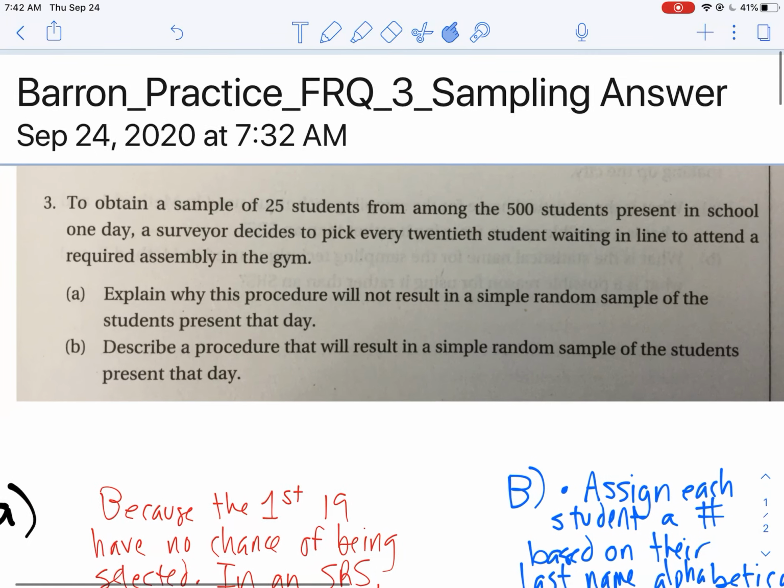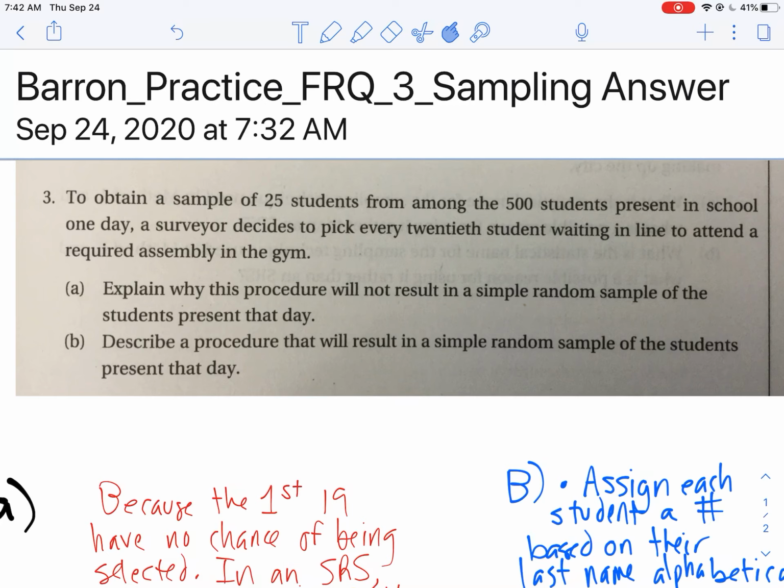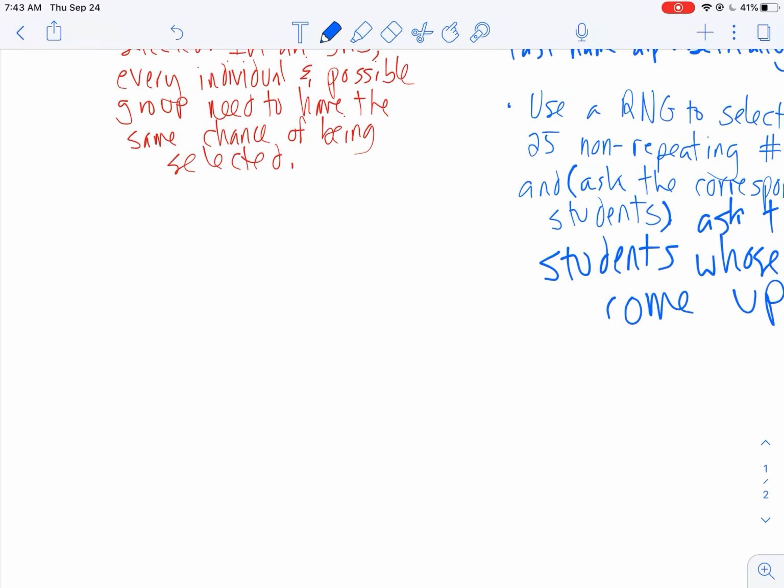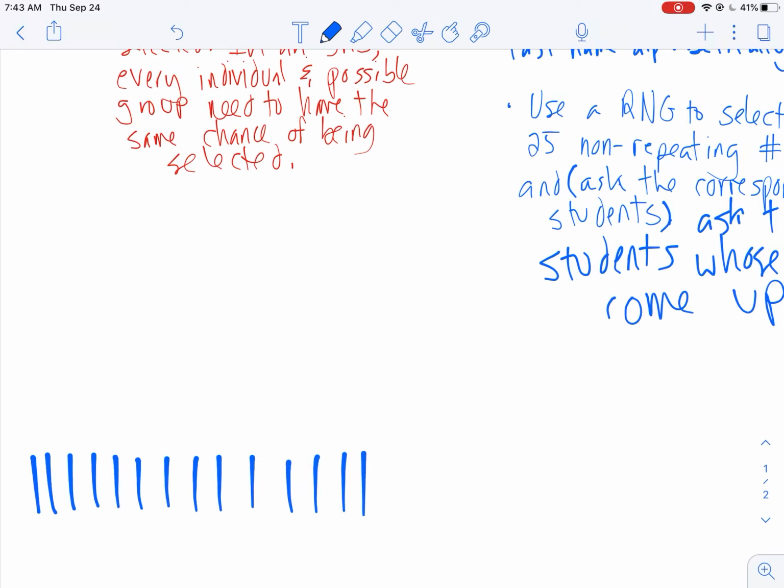All right, so in the first question, you want a sample of 25 students out of 500, and the surveyor decides to pick every 20th student waiting in line to go to an assembly. It says, explain why this procedure will not result in a simple random sample of the students present that day. So here's the approach I took. If you're asking every 20th student, and I'll show you the illustration I made in the previous video, 1, 2, 3, 4, 5, 6, 7, 8, 9, 10, 11, 12, 13, 14, 15, 16, 17, 18, 19, 20. All right. So we're asking every 20th person.